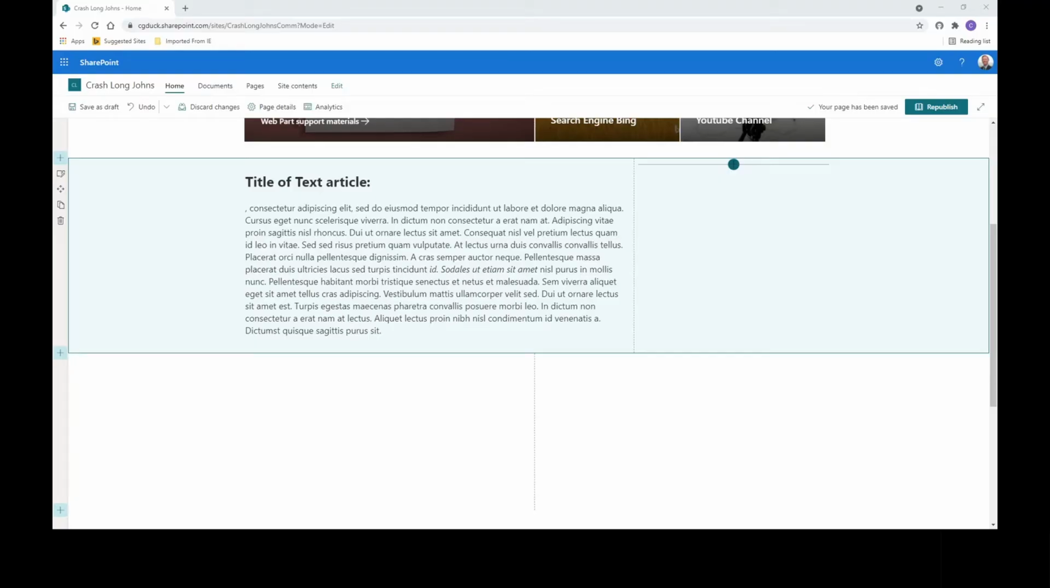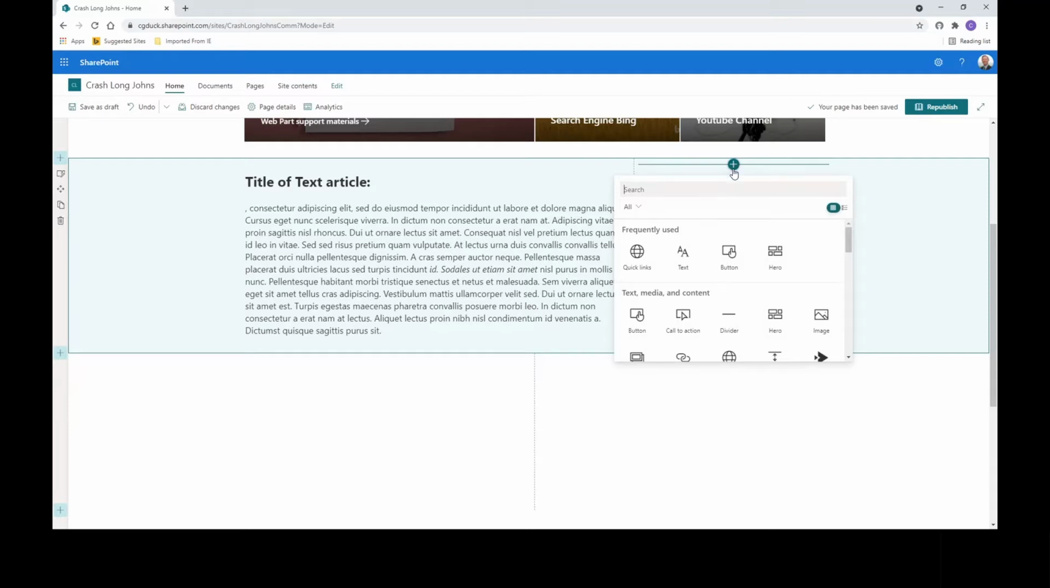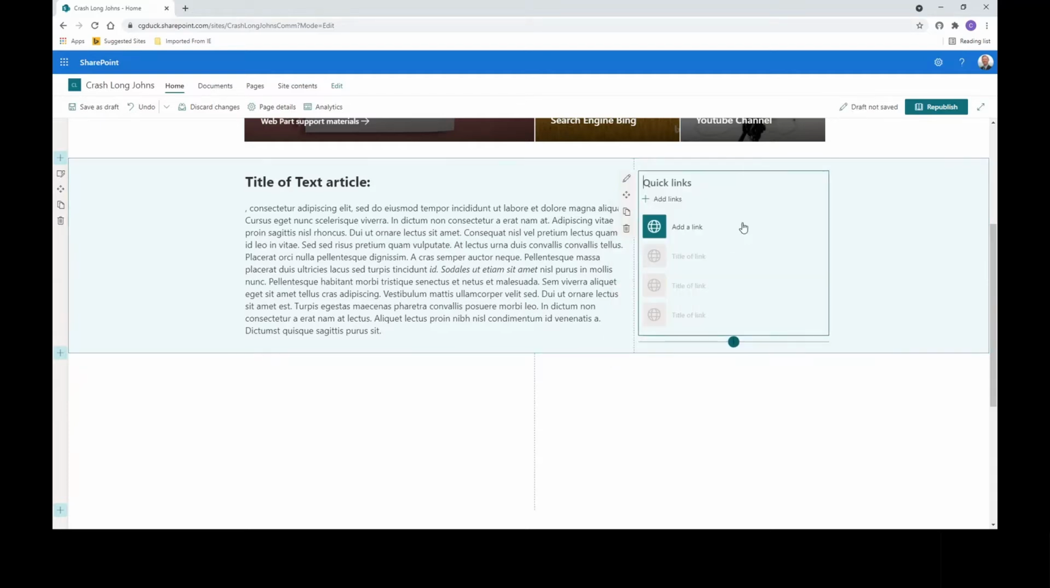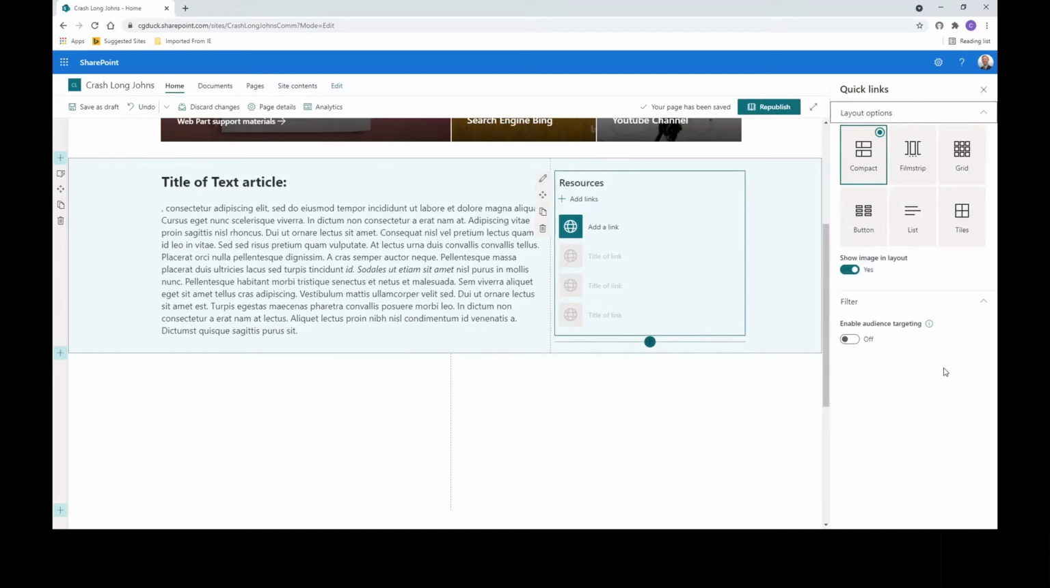Okay, now we're going to look at the quick links web part. So again, we're going to hit the add icon and we're going to click on quick links. And here you can leave it as quick links or give it another title. In this case, I'm going to call this one resources. We're also going to click the Edit web part so we can see what all is inside of the edit capabilities within the web part.